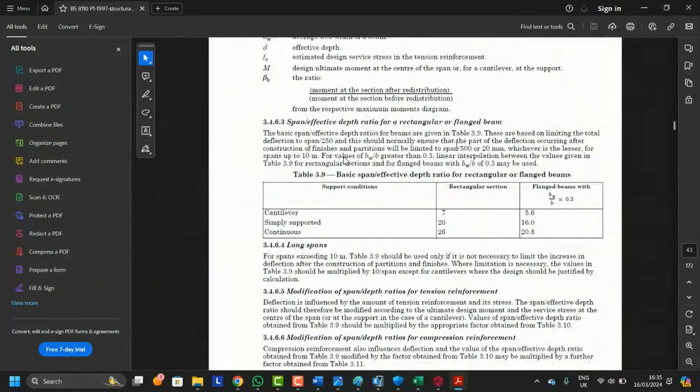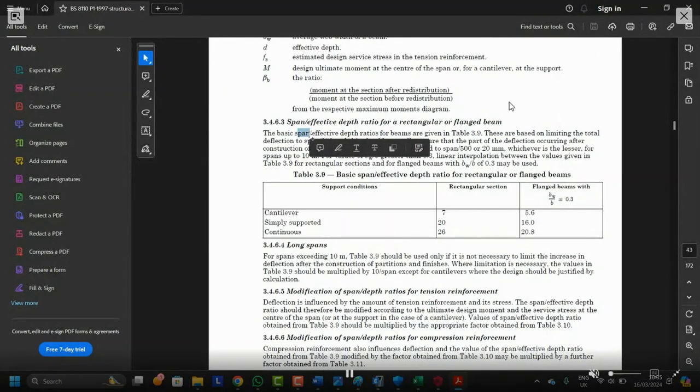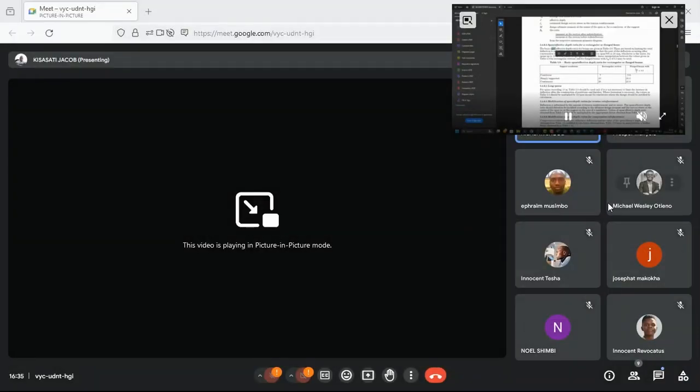What's this? Good. They say the basic span, remember, we looked for the basic span. Basic span is the longest short span according to slab design. That is the basic span. According to beams, basic span is the longest beam span. The longest span in a beam, that is the basic span. So when you take basic span divided by the effective depth, the ratios for beams are given in this table. These are based on limiting the total span, the limiting.